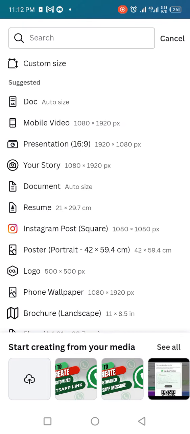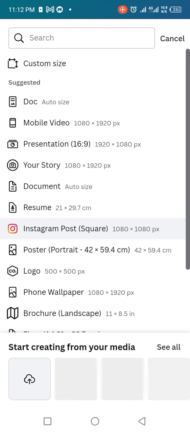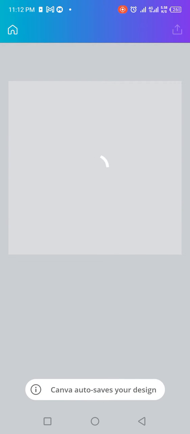You tap on it. You're going to see different post sizes here. So we're going to choose the Instagram post size. Let's work with the Instagram post size. So you can choose any post size you want depending on where you want to make your post. Okay, so for this tutorial we are going to be using the Instagram post size. So next we are going to tap on this plus sign again.